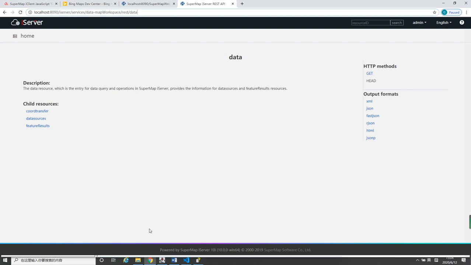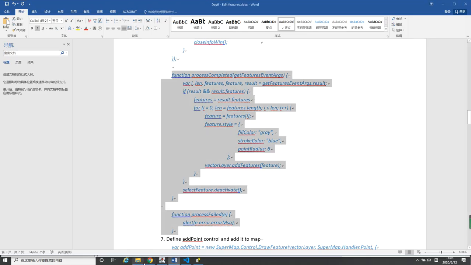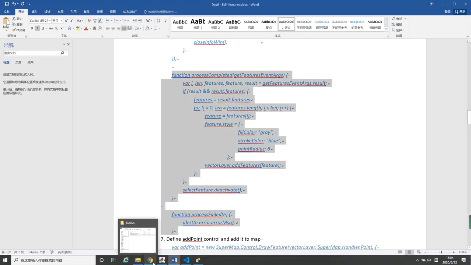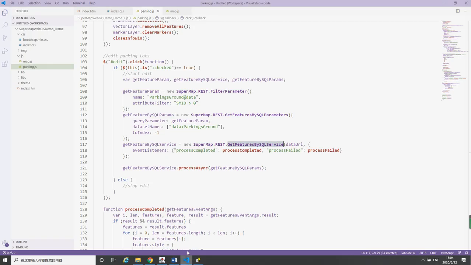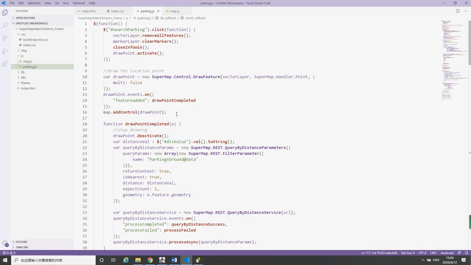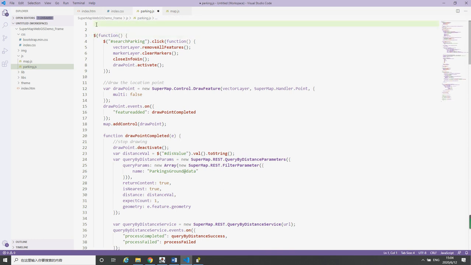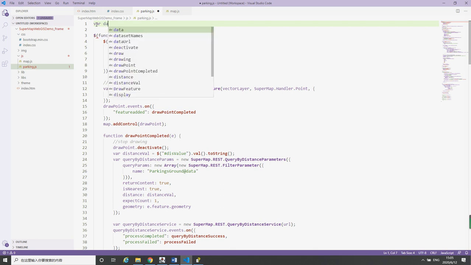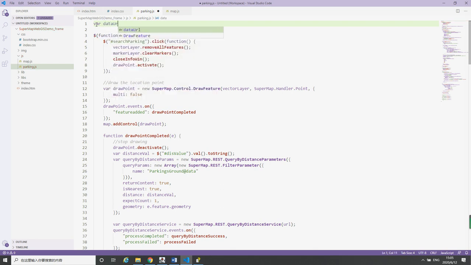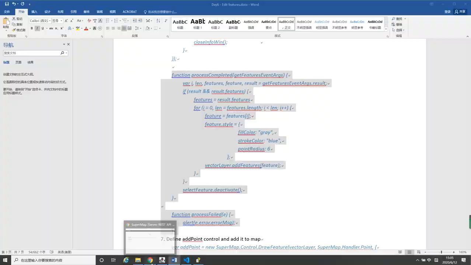So here we are going to define a global variable of data URL. Here we copy this.